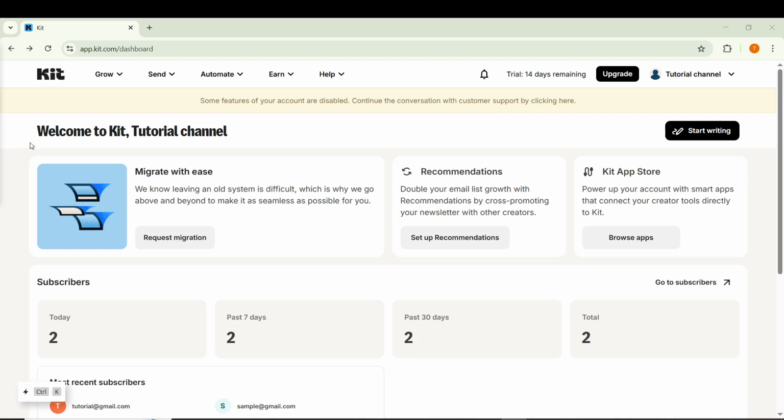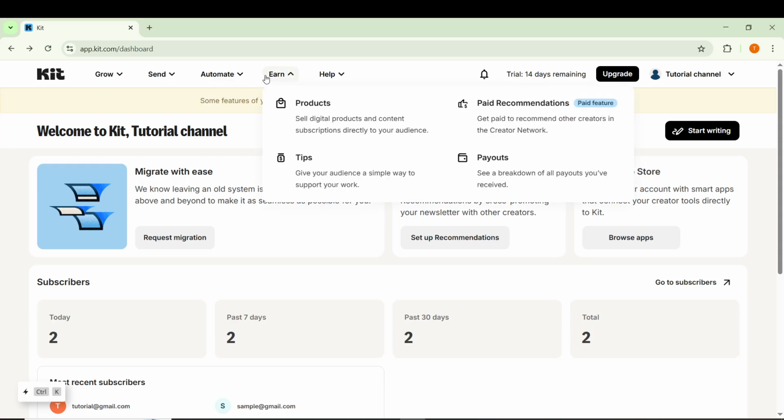In today's video, I am going to teach you how to publish and sell an ebook online with Kit. To get started, log into your Kit account and head to the Earn area. This is where Kit keeps everything related to selling, including your products and checkout pages.